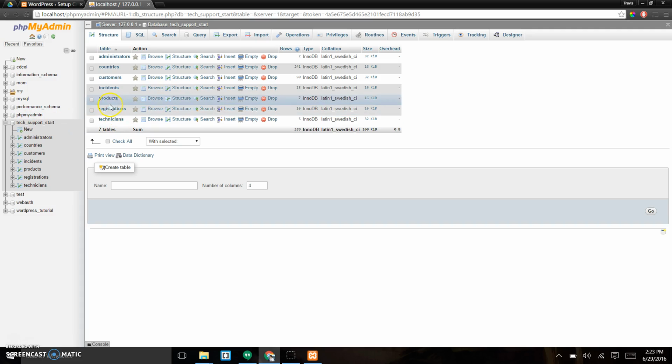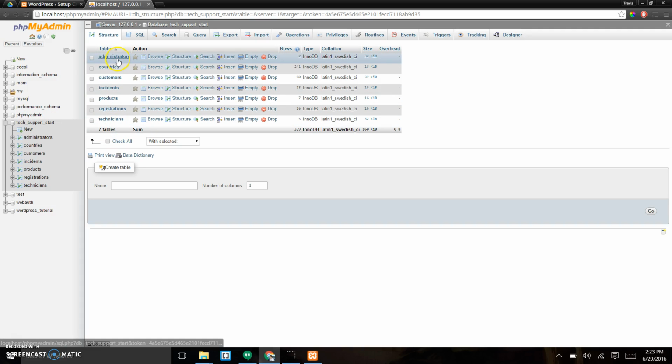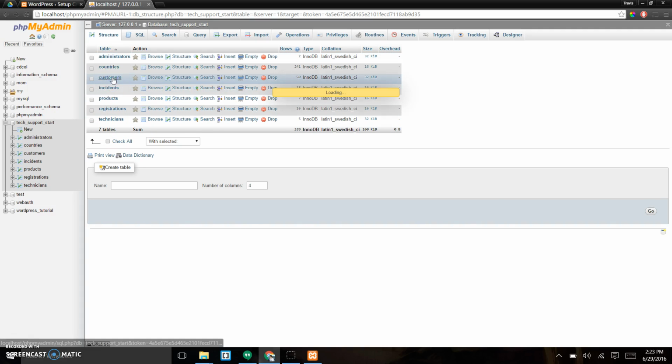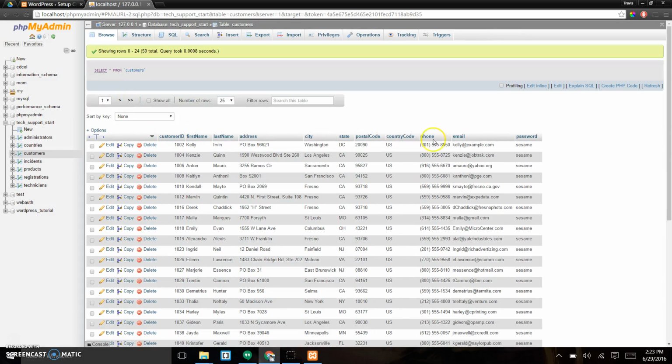This is a project that I was working on, and here are the different tables that I have. And if I click on one of them, I have all of the data here for customers. This is all filler text, so this isn't anything sensitive, so don't worry.